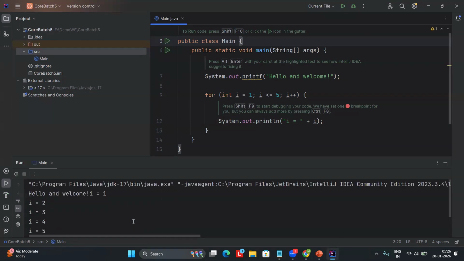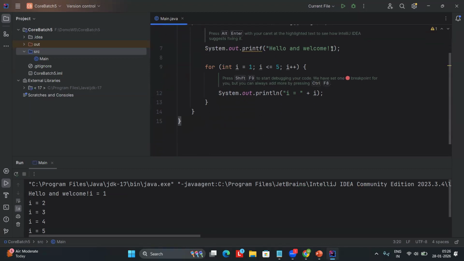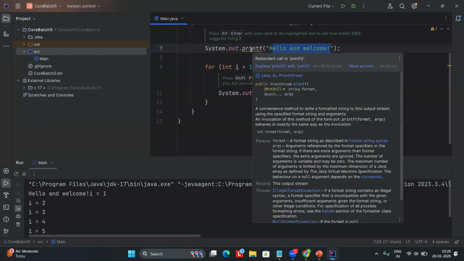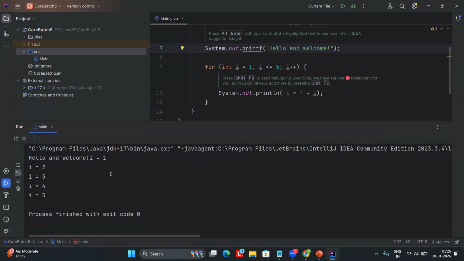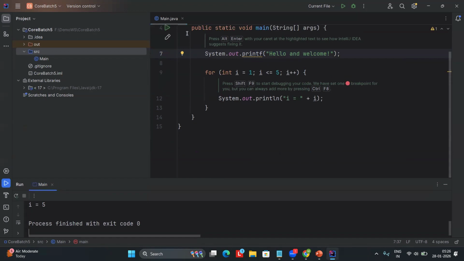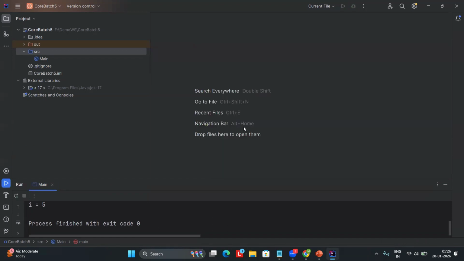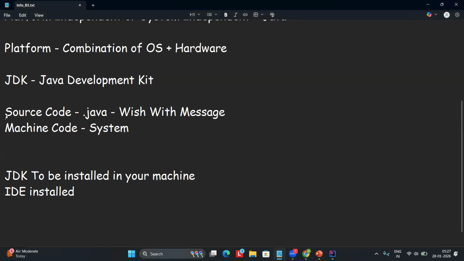Now you see, it says Hello and welcome. This is the output statement, System.out.printf. Whatever the statement is, it means your software is successfully installed, and your platform is now compatible with the Java programming language. Now come back. Close this. Let us design our own program, because we are in the execution flow.